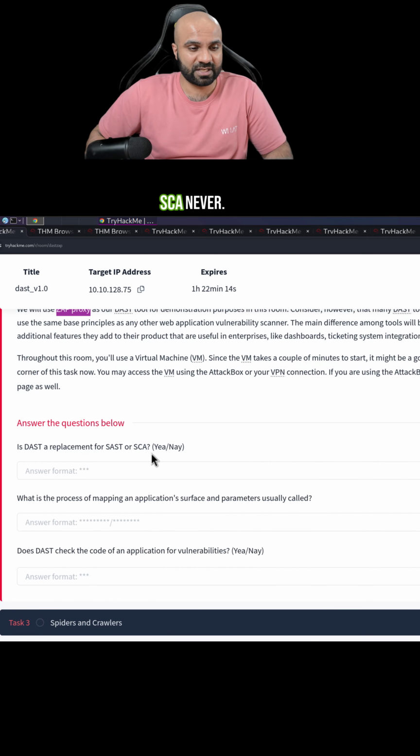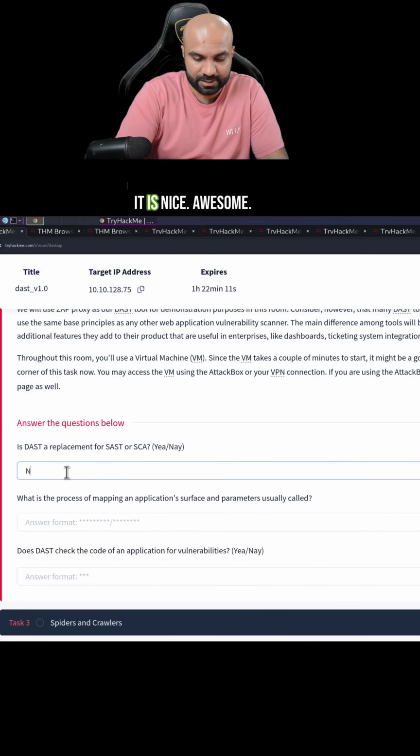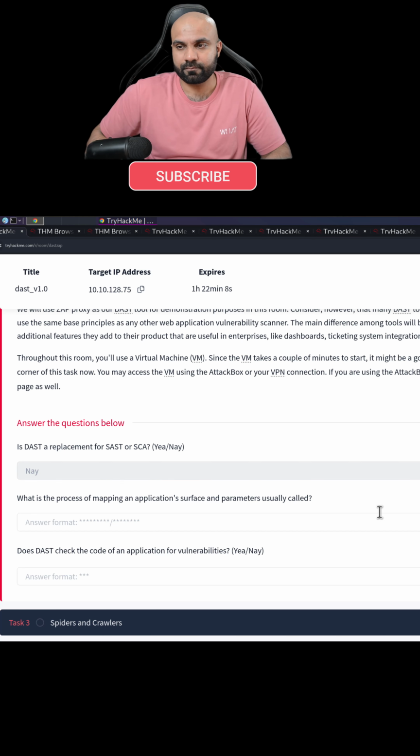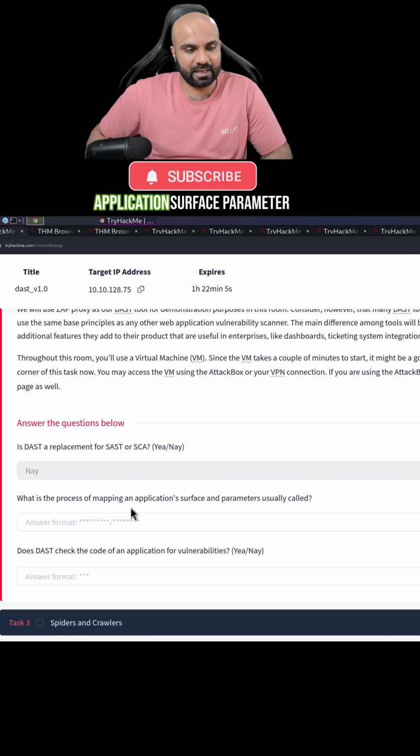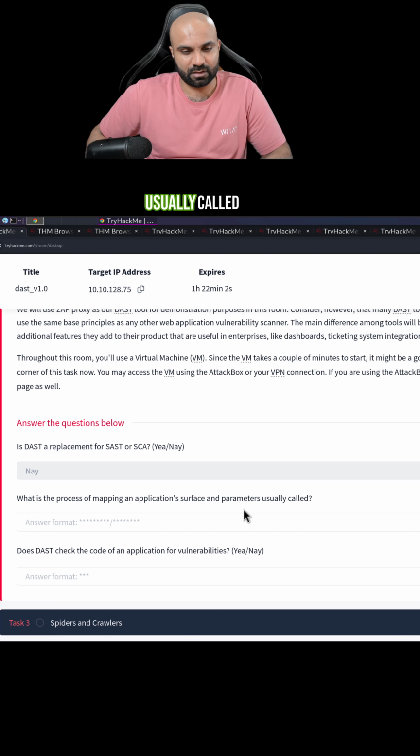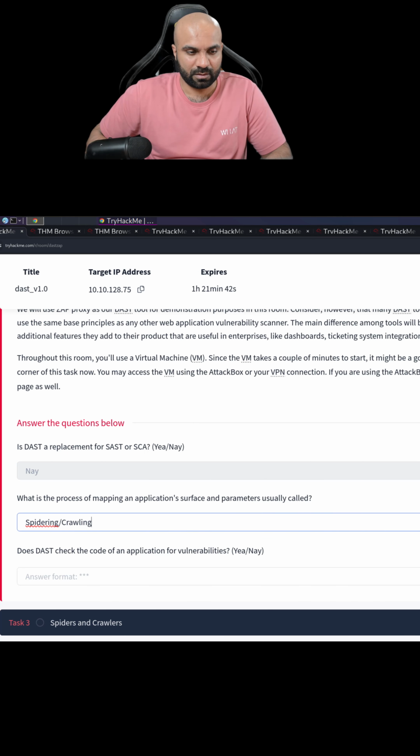Is a DAST tool a replacement for SAST or SCA? Never. It is nay. Awesome. What is the process of mapping an application's attack surface usually called? I think that is what we are looking for.